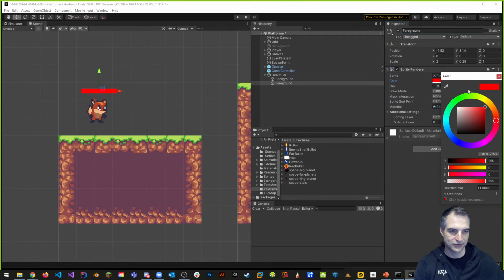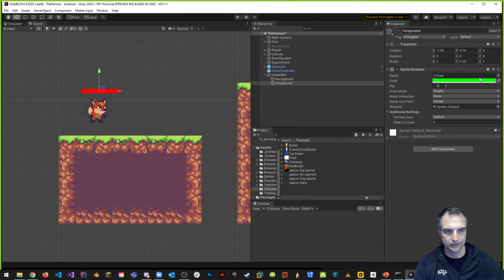And we'll change this to a green color, right? Green color. And the green color will be green, green, and nothing else. So let's say really green. Awesome. And order in layer for the foreground is obviously on top of the background. So if the background is 3, then the foreground is 4. Now we only see green.